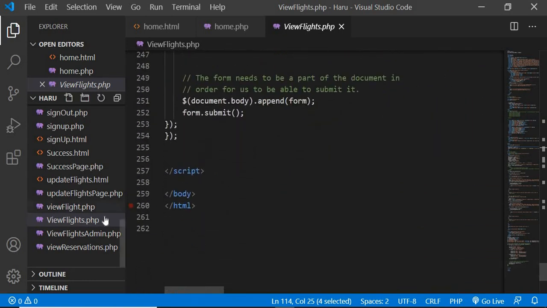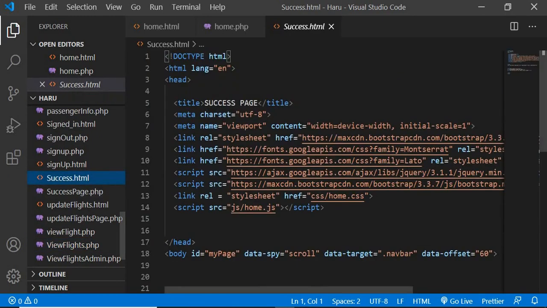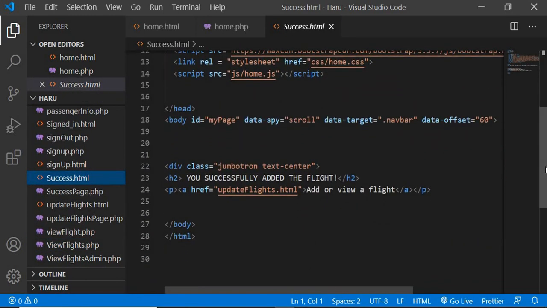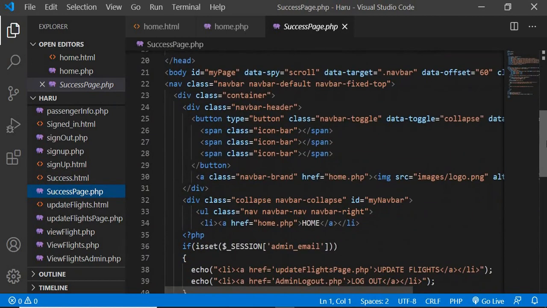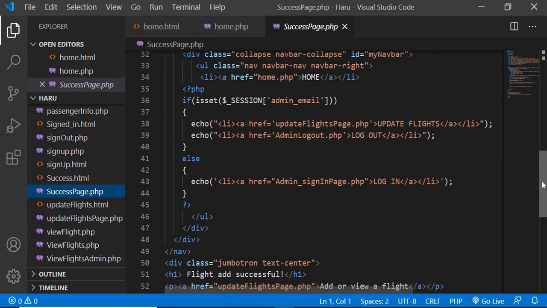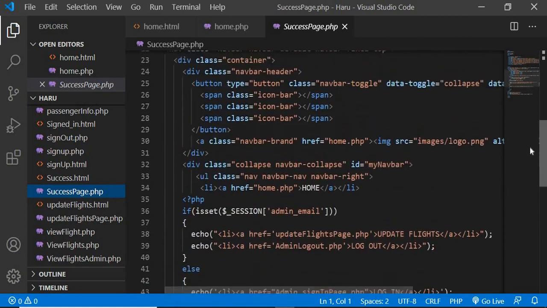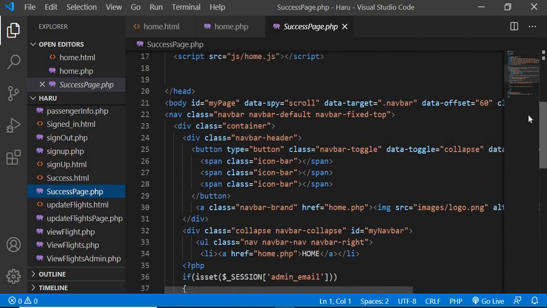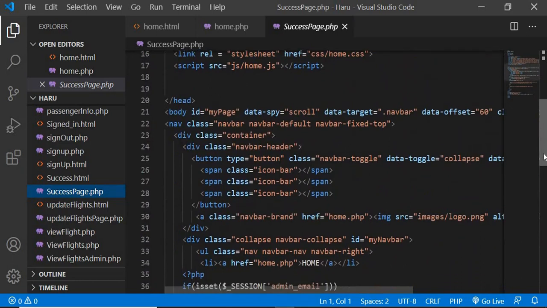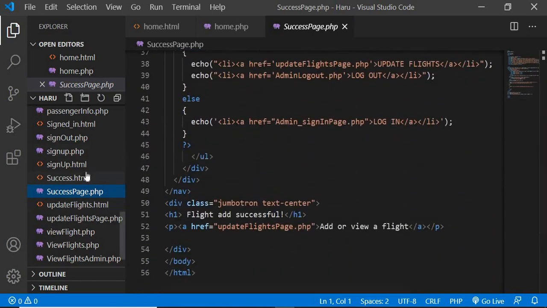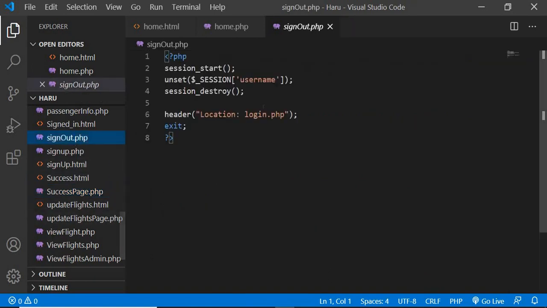Alright, so this is how you can do your project like this. Since it is a lot of things, you can see success.html. Now this success.html, you can actually use in any success pages. So you can make it generic so that it will be used in any other successful pages. So that is success.html. Again, you have success.php as well, success page.php for update flights, admin login, admin sign out, user sign in, user sign out, right? So all of these things you can do using this success page.php. Then you have update flight, sign off. Again, you have the sign out page.